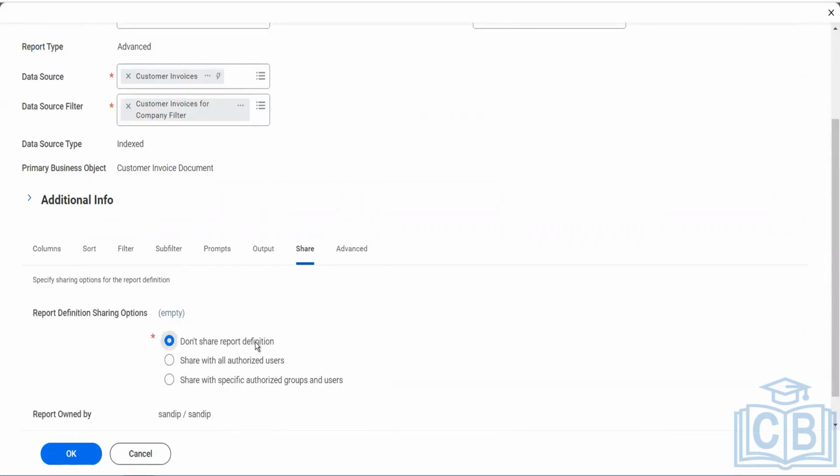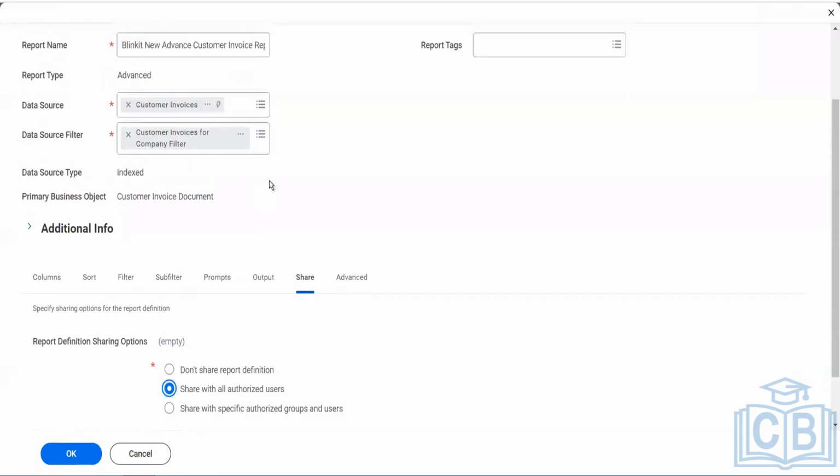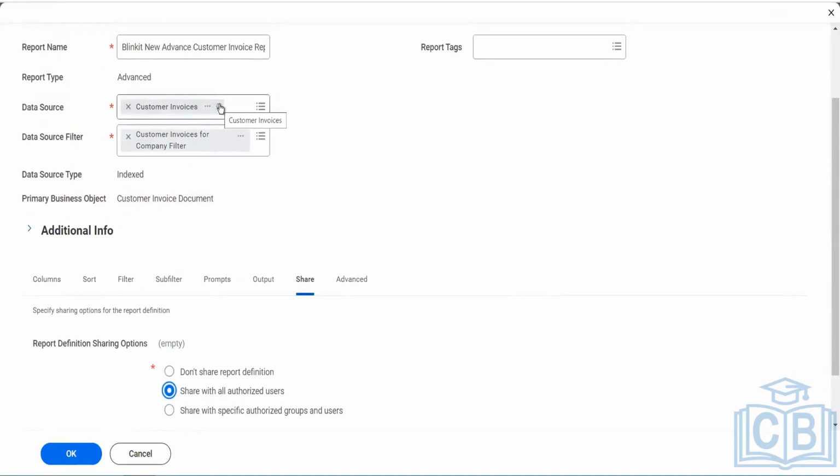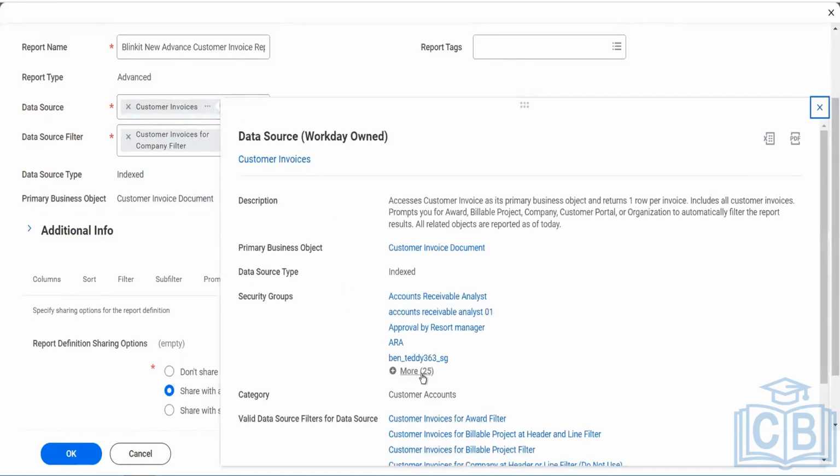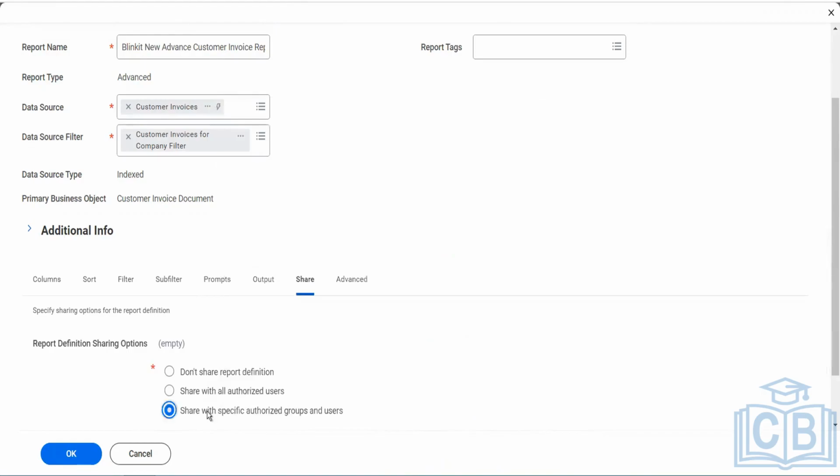Don't share report definition means that, apart from me, the creator, the initiator of this report, no one should be able to access this report. Share with all authorized users, whosoever has access to this data source. If you click on this three dot, it will tell you which security groups have the access to this data source. Apart from this, no one should be able to access this data source. Then share with specific authorized groups and users.